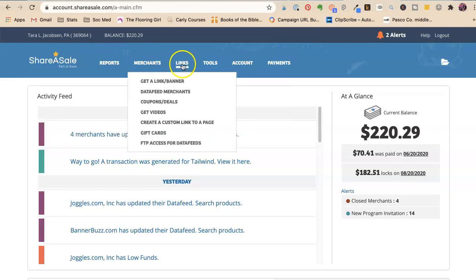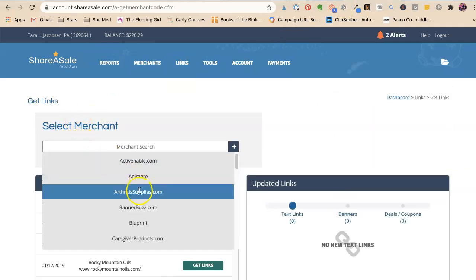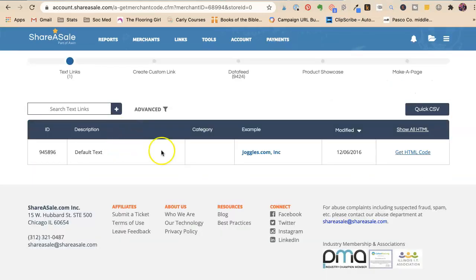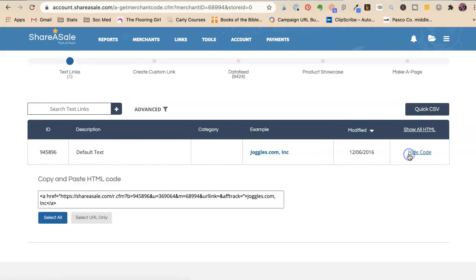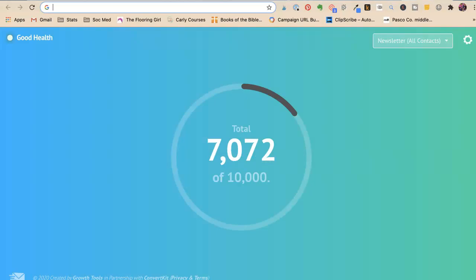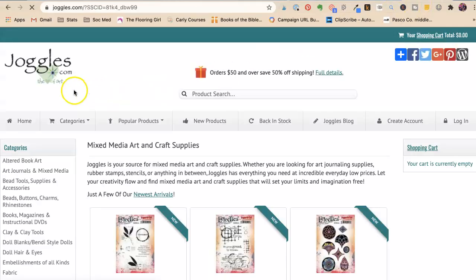Okay. Another way you can do it is you can get links, right? So let's go to Joggles, which we're using as our example. And they already have just a straight link to Joggles. So see, you could say select the URL only. And this is my link to Joggles. So if somebody were to click on this link that I put somewhere, I would get credit for that link.